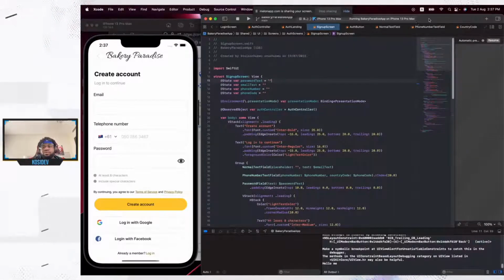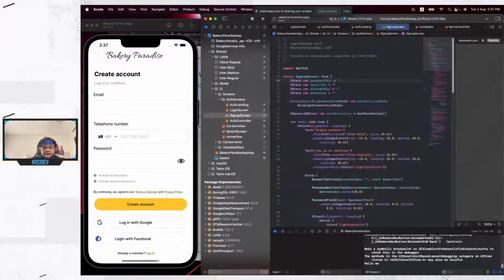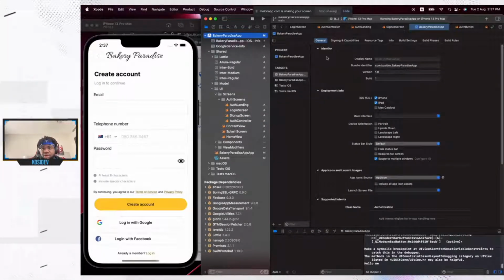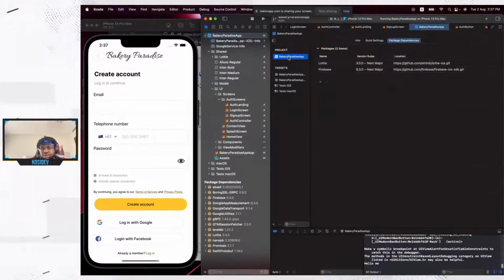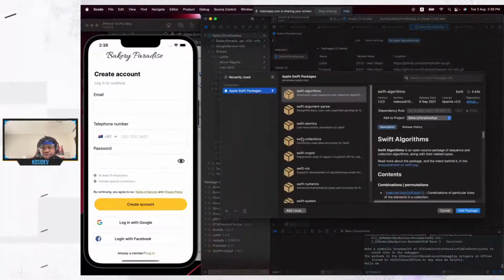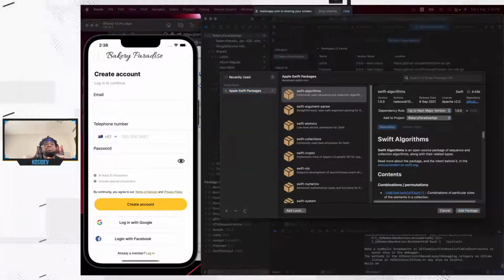To do that, first of all, we need to add a package, the Google sign-in package, which I think we don't have added right here. So we go straight ahead and add that. Here we are, package dependencies. Open this up. Let me copy that over.